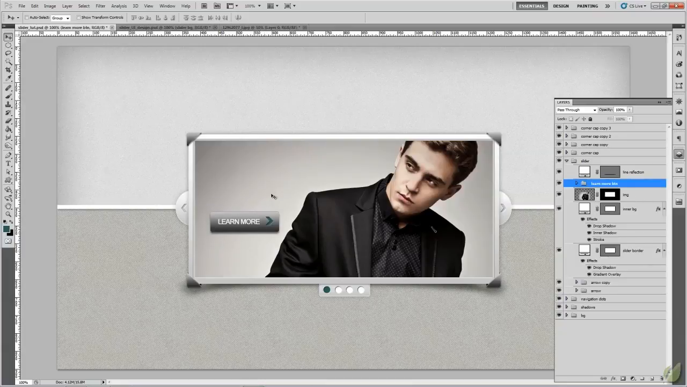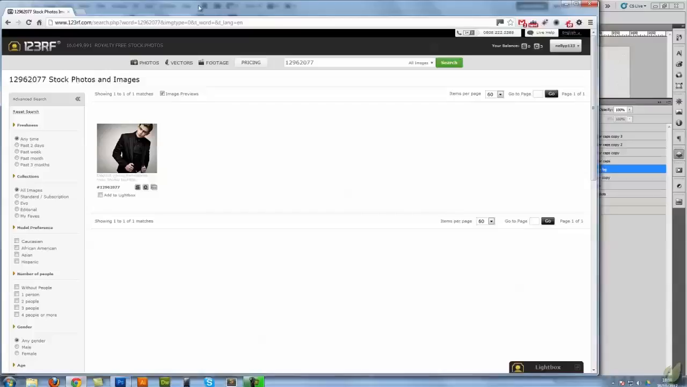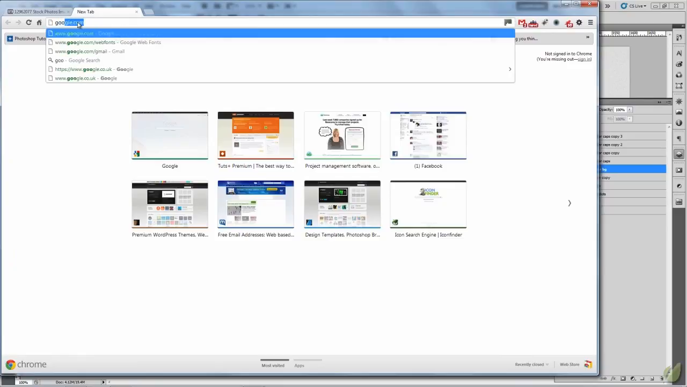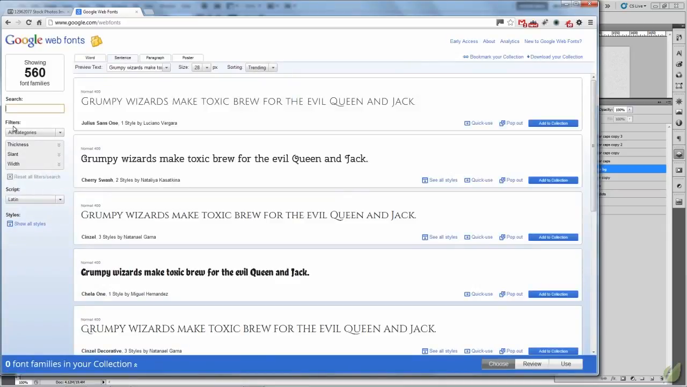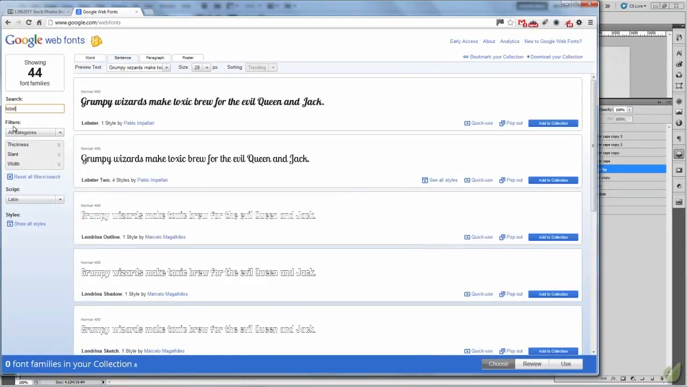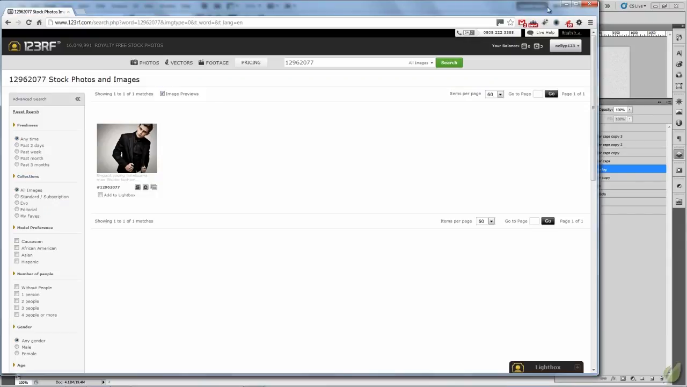Then I'm going to add our text above this, and we've written UI slider design for Tuts Plus. So we've used a font here called Lobster. Now if you go to Google Fonts, you can find that. Let's quickly open up that and just search Lobster. It's quite a common font nowadays, and you can add that to your collection, then download your collection and install that into your system. That's the one I used.